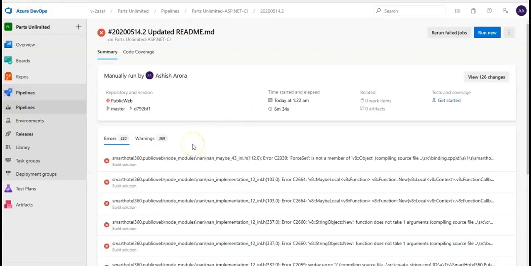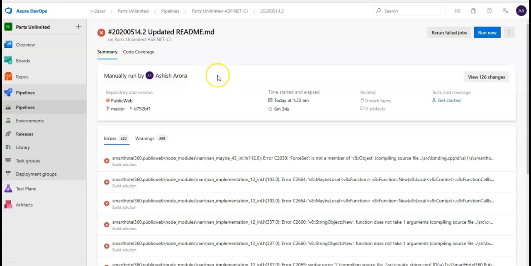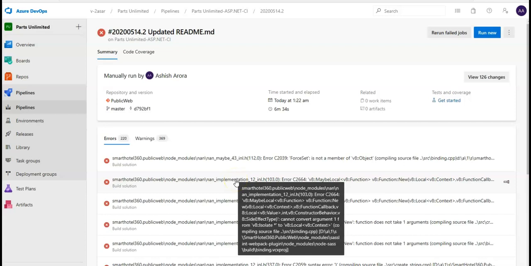Alright, so this build did not run well. So if I click on code coverage here, no data is available. My test is also not done, so no worries. And let me show you how to invoke a CI build.